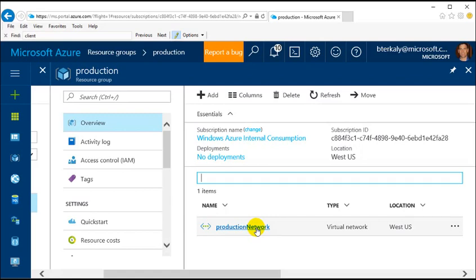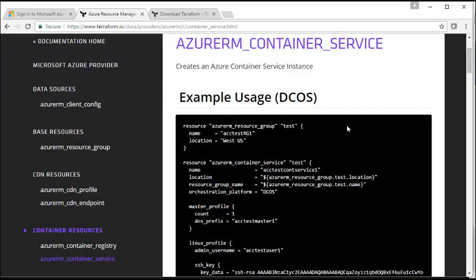My next step here is to maybe talk a little bit more about the container service and other Azure cloud specific infrastructure that relates to containerization. Now, as you can see at the Terraform site, there is support for the Azure Container Service.